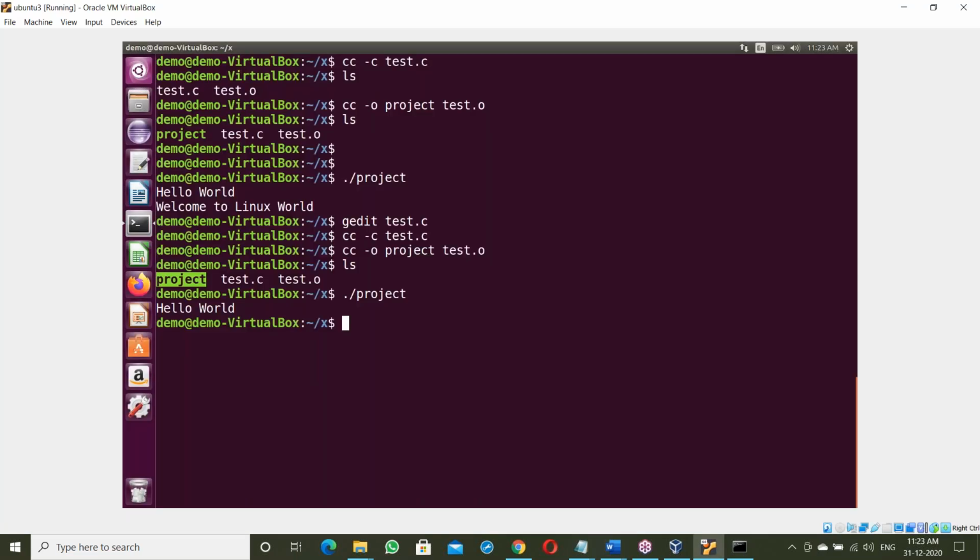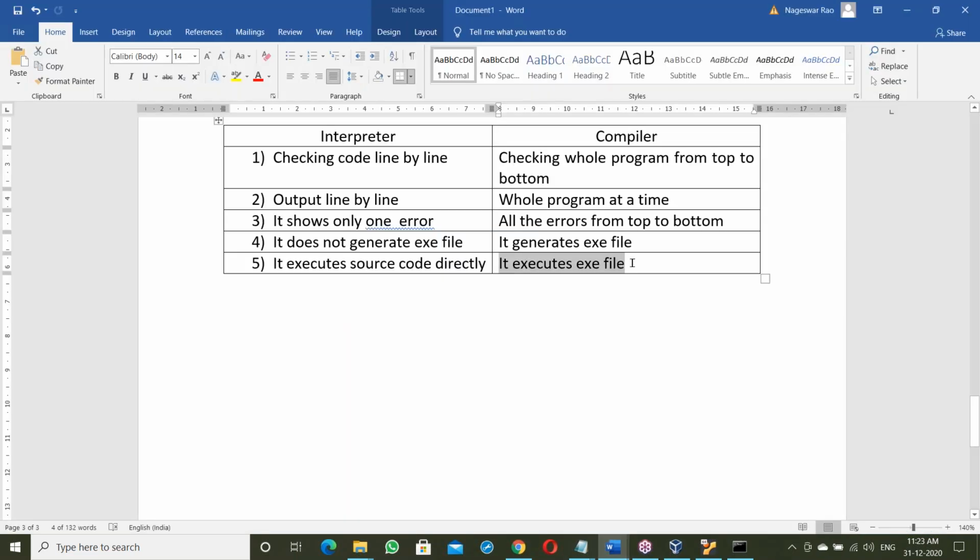See, here it says compiler. CC means C language compiler. It's a C language compiler. So here the compiler generates an exe file and executes the exe file.